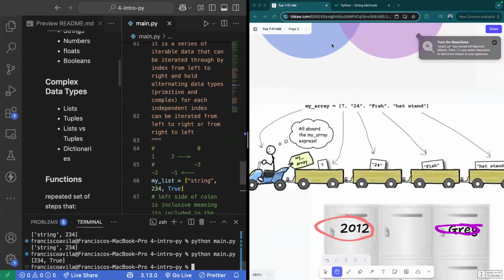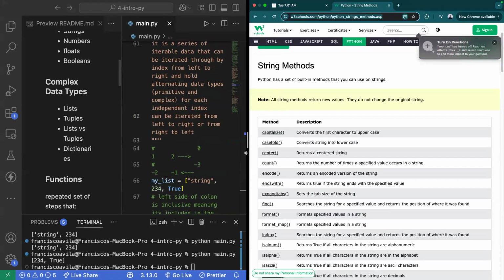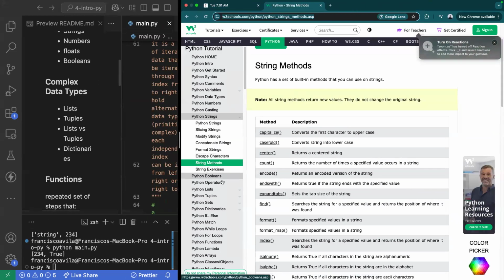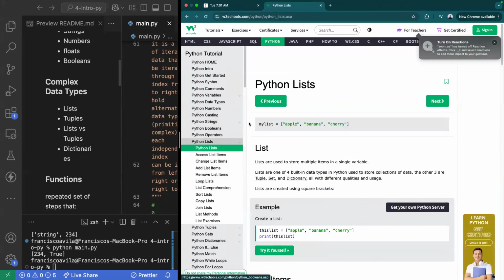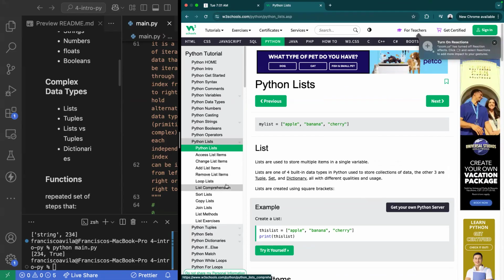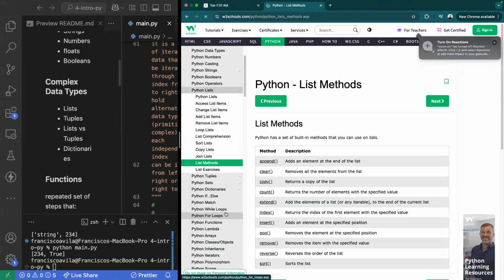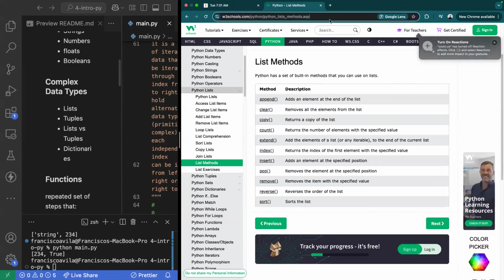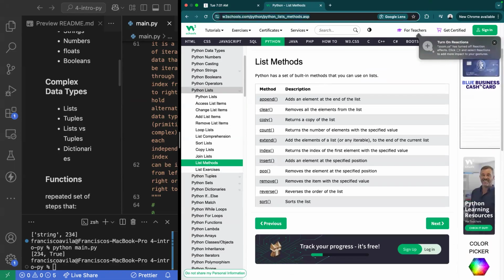There's a lot of other array methods, or excuse me, a lot of other list methods that you can interact with. Here's our Python list. There's a small section to actually take a look at loops here. But here are all of the list methods that you can utilize to interact with lists altogether.